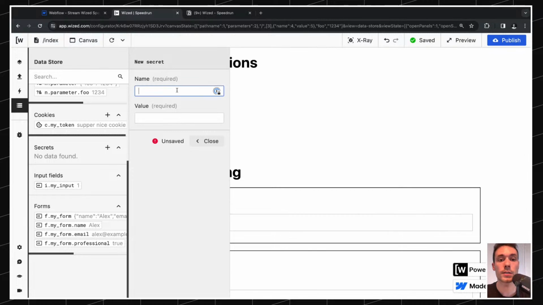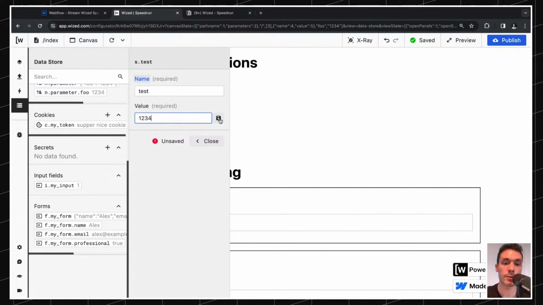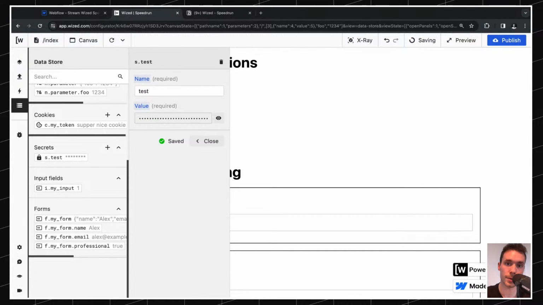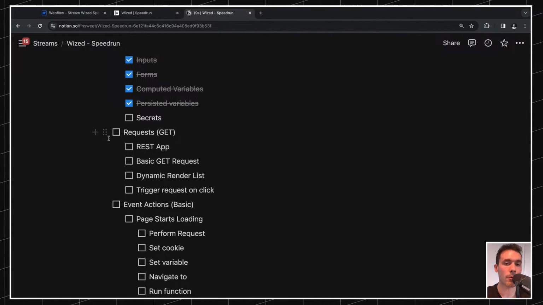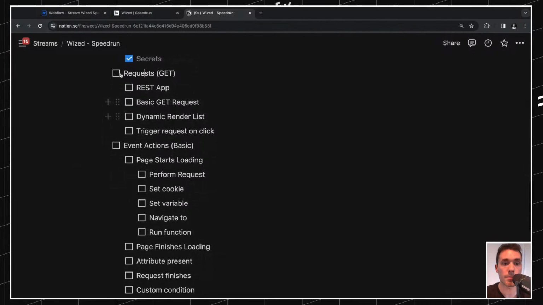Okay, so let's create just this test, and I'm going to say 1, 2, 3, 4. We're going to encrypt it. So I need to click here to encrypt it, and now this value is safely encrypted. Now when we start talking about requests, which is happening now, I'm going to show you what happens in a regular request and what happens in a request that uses secrets. But for now, let's focus on just requests. Nice. Okay, moving on here.